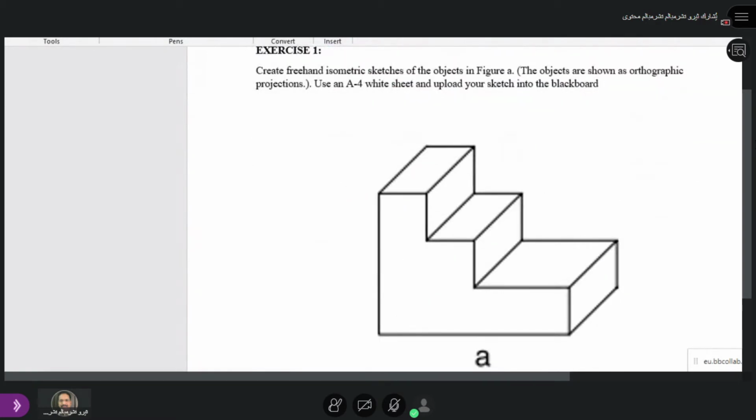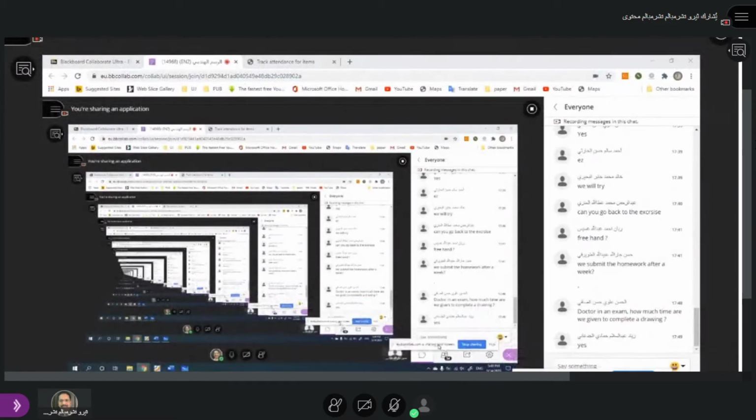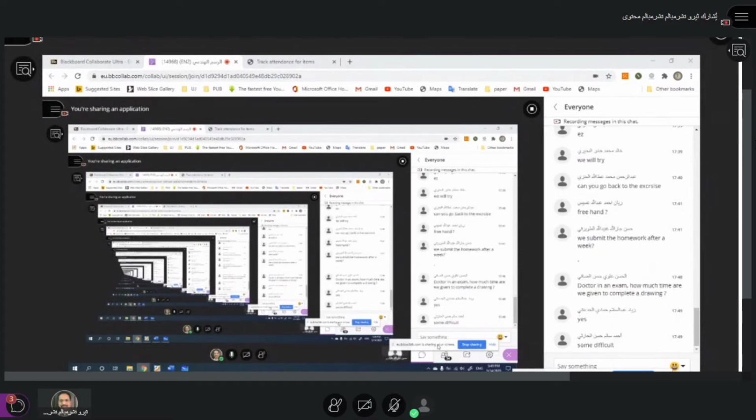Hope you guys will do it in an exam. How much time do you have to complete a drawing? Okay. In the exam, normally one or two drawings will be given. So one drawing will take 3 hours, maximum 3 hours. You can take 3 hours to finish it, and not this. Don't worry about this. You can submit the homework maybe after a week. Okay, no problem. You can take 1 week now.